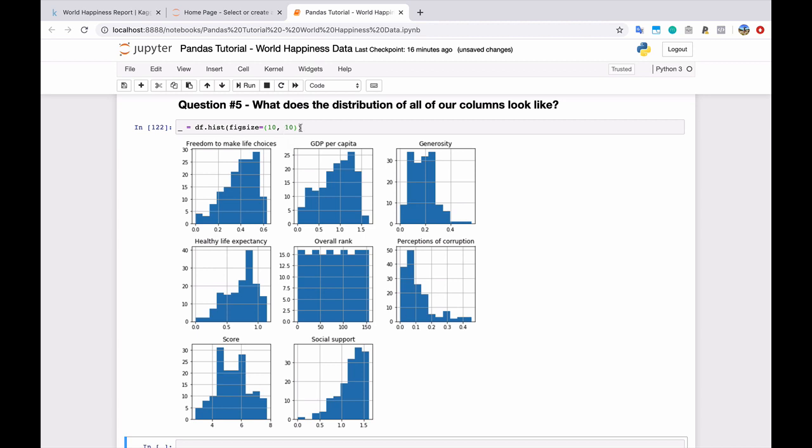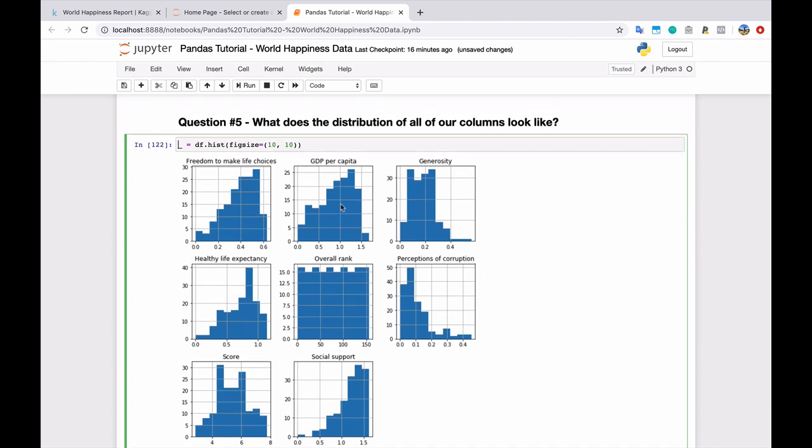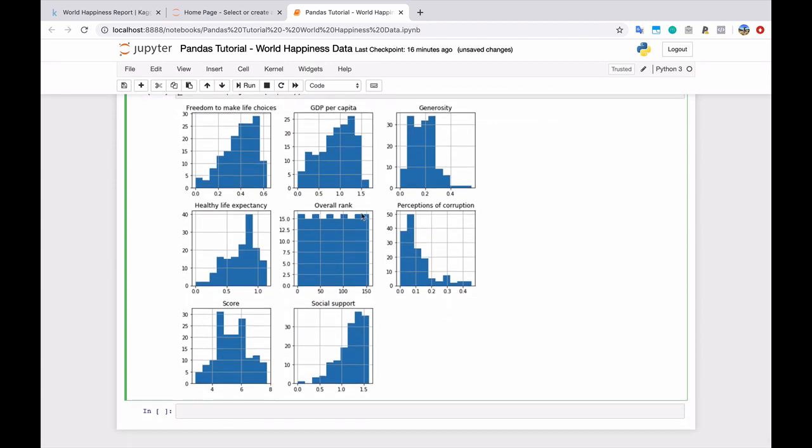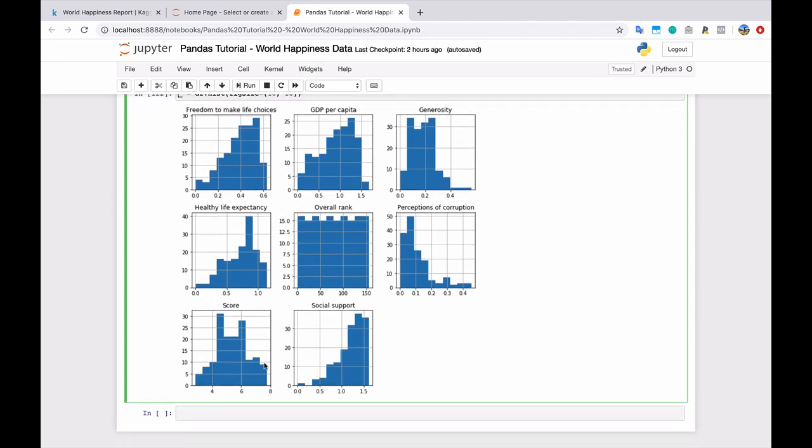So this is a nice quick way to get a sense of the distribution of all of our numeric data. And once again, you'll notice that country is not listed here because country can't be plotted in a histogram. It's not numeric data. All right, let's move on.